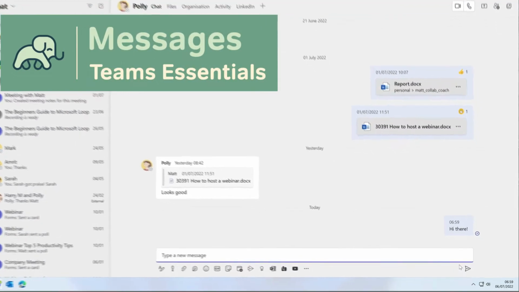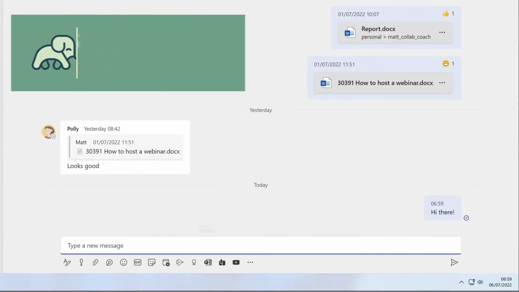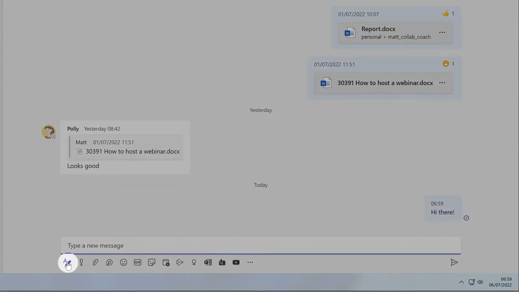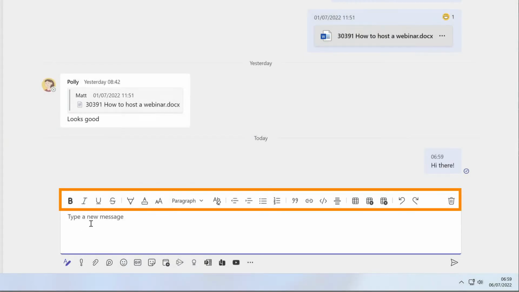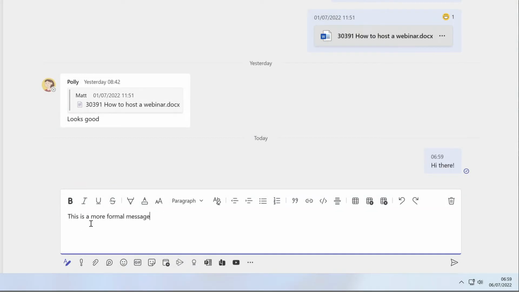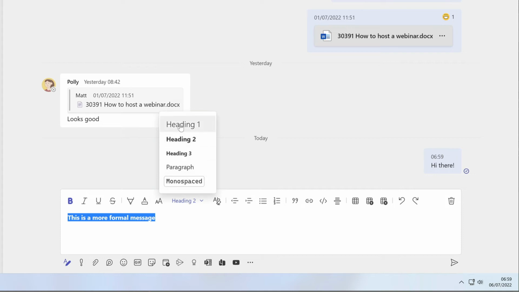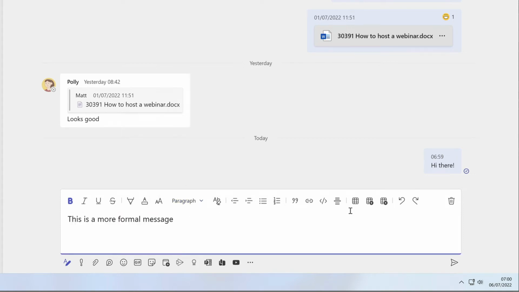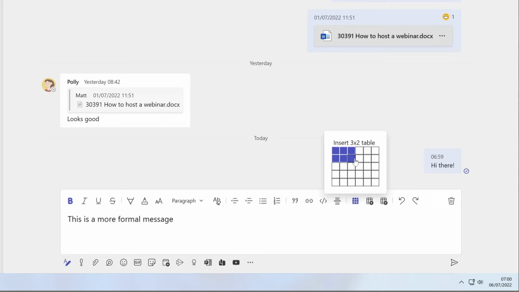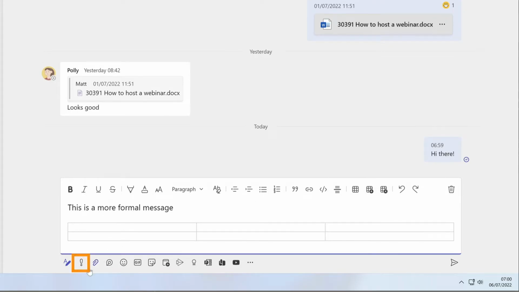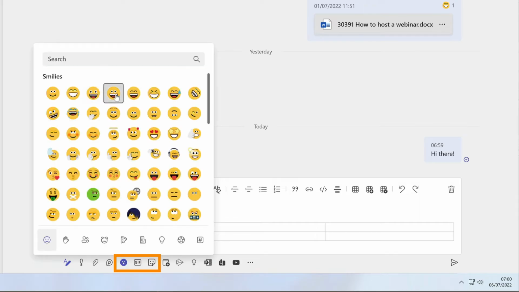If you'd prefer to be more formal with your message, you can also choose the Format button that will bring up a formatting toolbar. And from here, it's possible to change the font sizes and styles and drop in things like bullets, links, and tables too. You can also add a priority, attach files, and emojis, GIFs, and stickers.